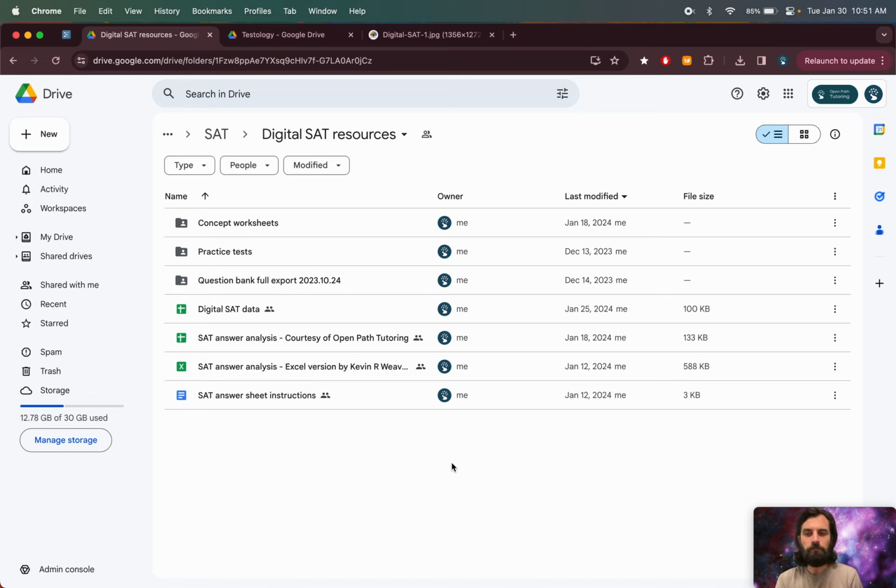So to start out here, this is the digital SAT resources folder that I've posted before and you can request access to. I will share the link somewhere.